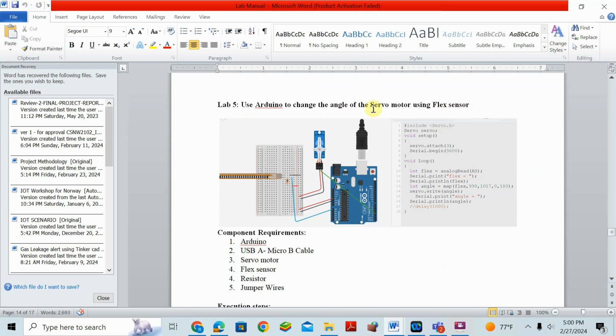Okay, so here two things we have: servo motor. Motor is always an output device. This is a servo motor. It actually rotates. And flex sensor is an input device. Okay, this is a flex sensor. So whenever you bend the flex sensor, the servo motor will rotate.